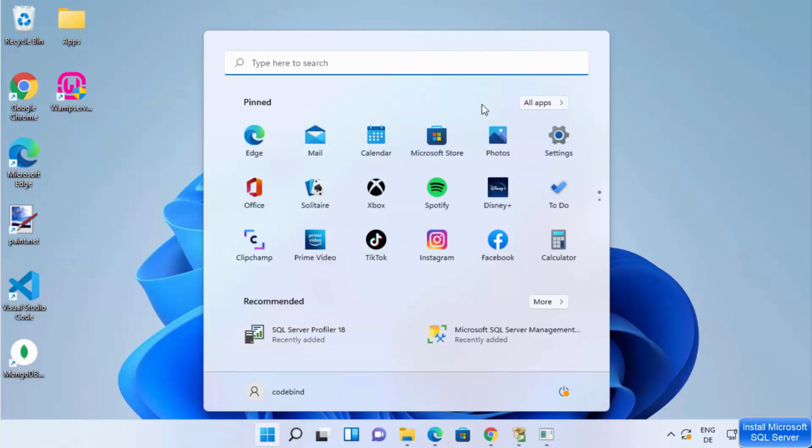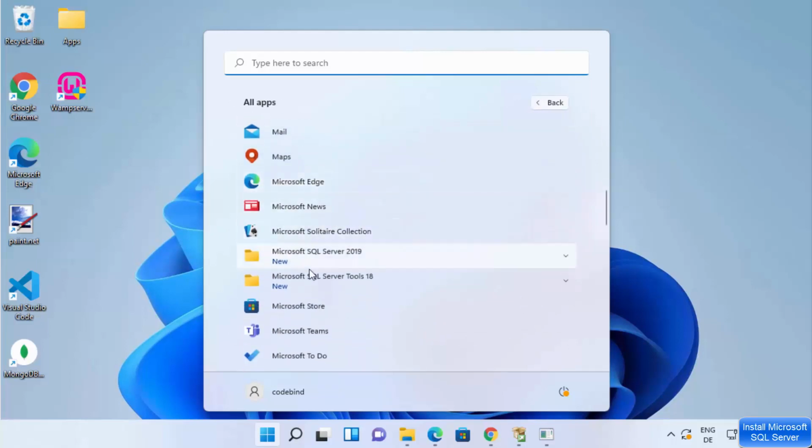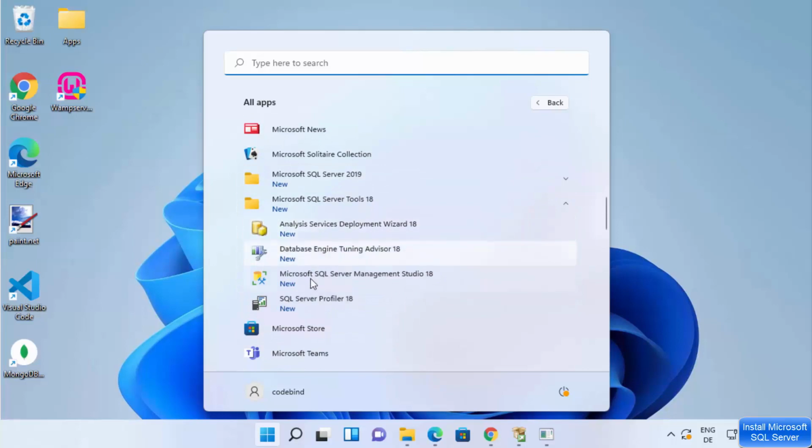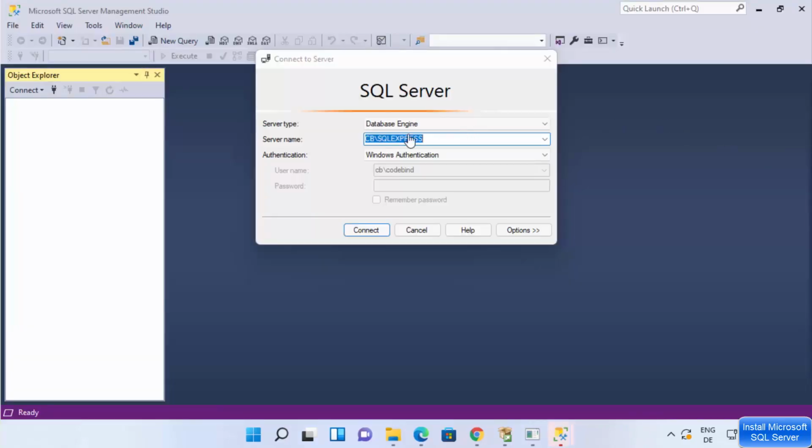If you want to see all the tools related to Microsoft SQL Server Management Studio, you can click on apps here and then scroll down, and under Microsoft SQL Server Tools 18, you will be able to see all these tools. So you have a Profiler, Microsoft SQL Server Management Studio, Database Engine, and other tools available here. We are going to select this one, which is called Microsoft SQL Server Management Studio 18. Let's click on this, and it's going to start SQL Server Management Studio on your Windows 11 operating system. And now you can see SQL Server has been started on my Windows 11 operating system.